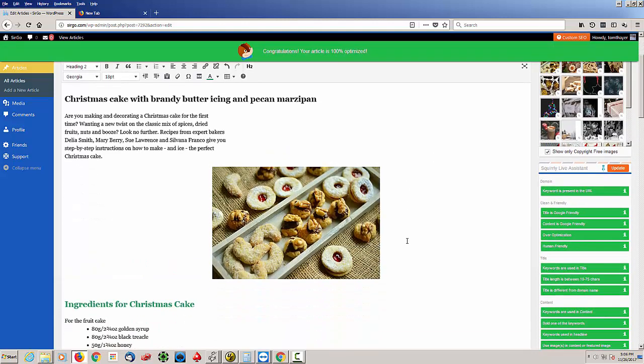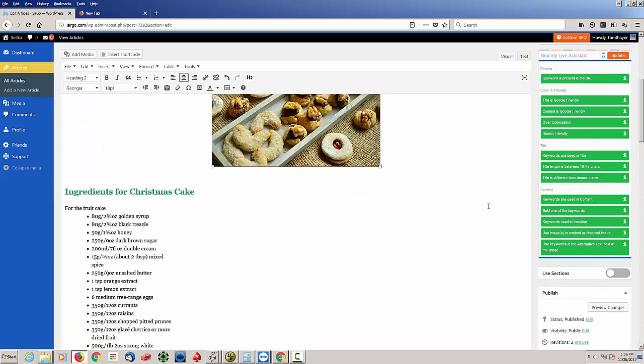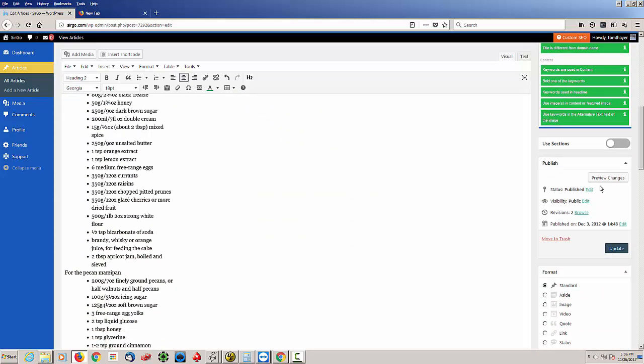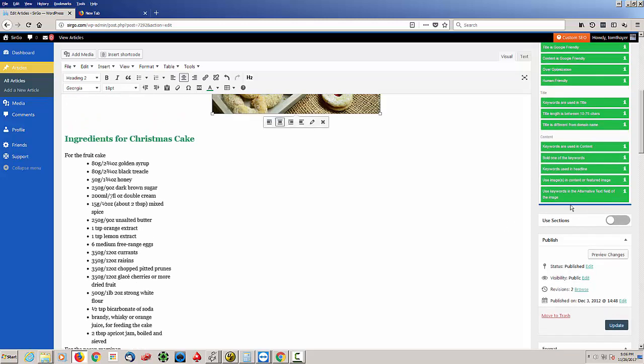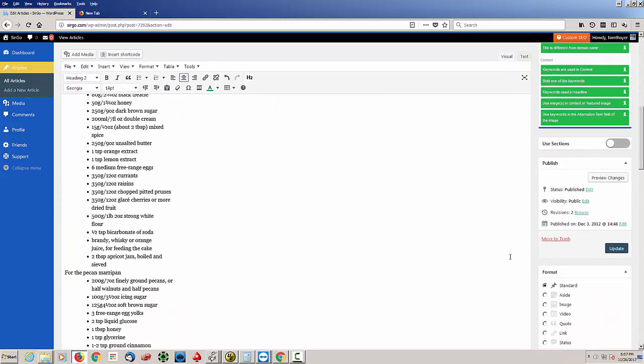Okay, so there we go. So now we've got this in here. I want it to be aligned to the center, which it is. Okay, and now we're going to look at the whole article, and if you notice here, it changed the keywords to being there. So you're now 100% optimized.